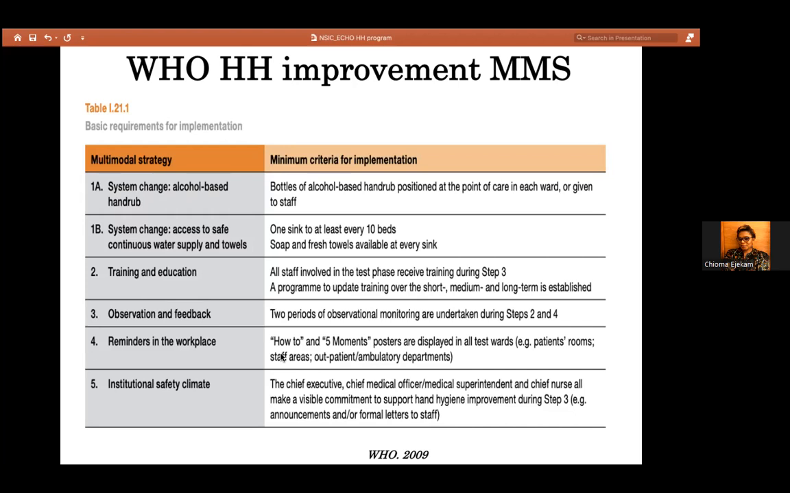I'm going to come to that. You need to observe. We have mentioned that you must look. If you do everything without evidence seated here, how do we know that you did it? You must look, okay? You must set reminders. Reminders come in form of 5 moments of hand hygiene, how to do hand wash, how to do hand rub, different things that make people, when they see, they know what to do.